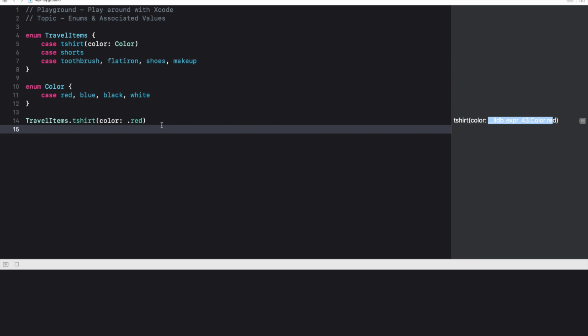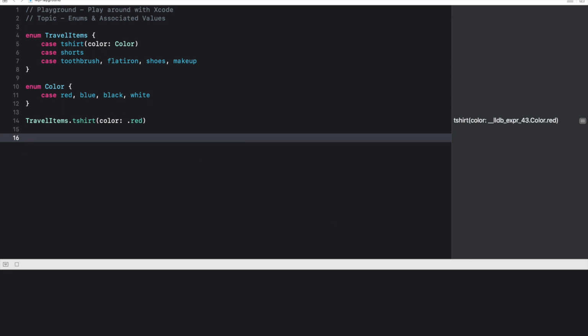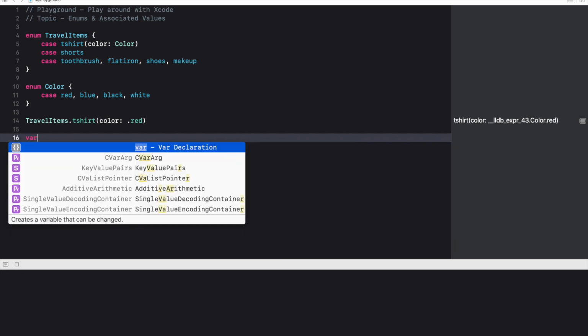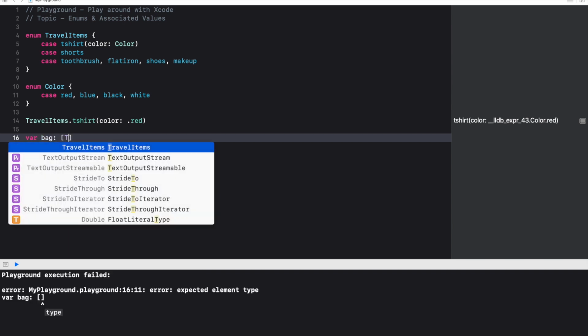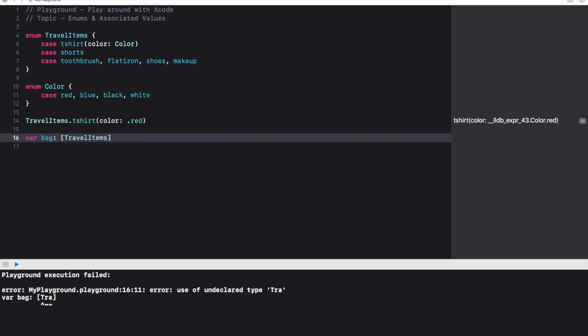In order to do that, let's go ahead and create a bag. So again, I'm going to be creating a variable to represent the bag that I am packing. And so I have bag, and I'm going to represent it with an array of my travel items. And instead of creating a function to pack my bag over here, I'm just going to do a shortcut and just create the array right away.